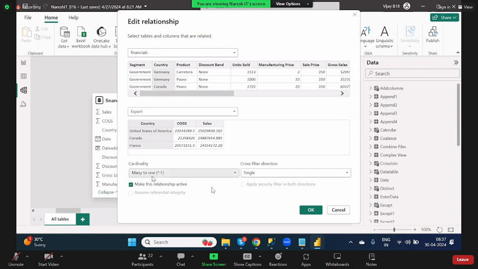Many to one. Here, see, the cardinality is many to one, and in the bracket it is mentioning many means star, star and one. What is the meaning of this? That means in the first data set, this is the first data set, right? In this first data set, the country column contains duplicate values. What is the second data set name here? Export. In the export, what is the common column? That common column contains unique values.